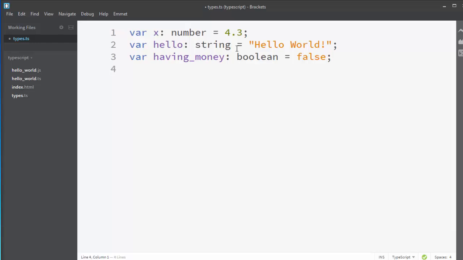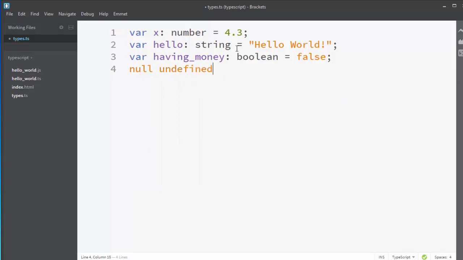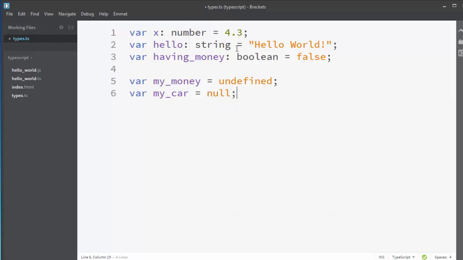And finally, we have null type and undefined. We will talk a little bit about them. Let's first talk about undefined type. Let's make a new variable. Let's make it, for example, variable my money, and it's undefined. And let's make variable, for example, my car, and let's say that it's null.